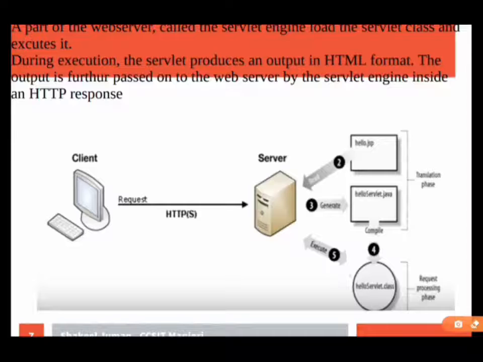We can see here the class file given; it will be loaded and it will be executed. We already have the file HelloServlet.java, which is compiled into the .class file, and this class file will be executed.